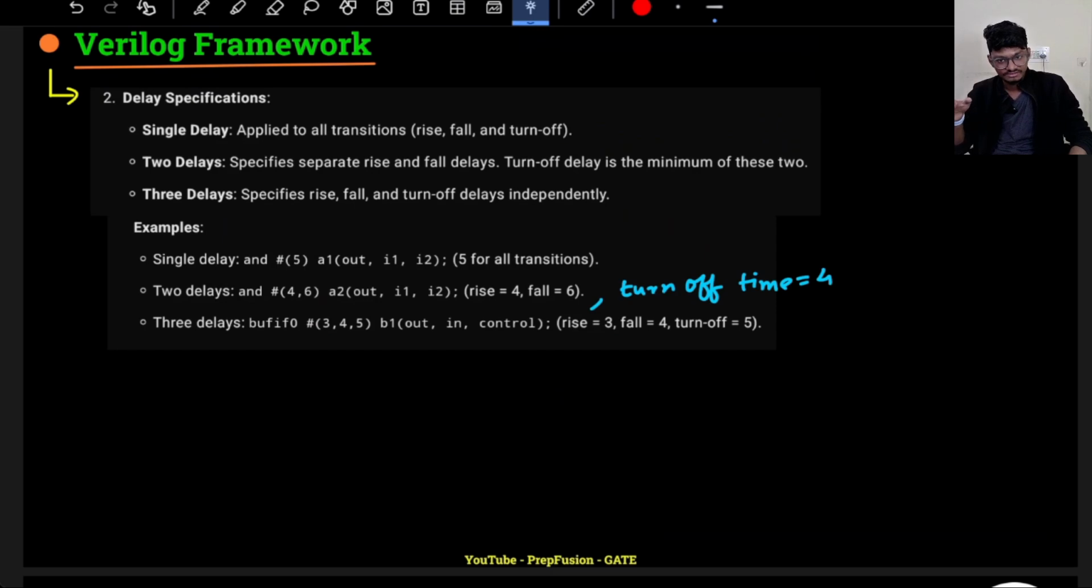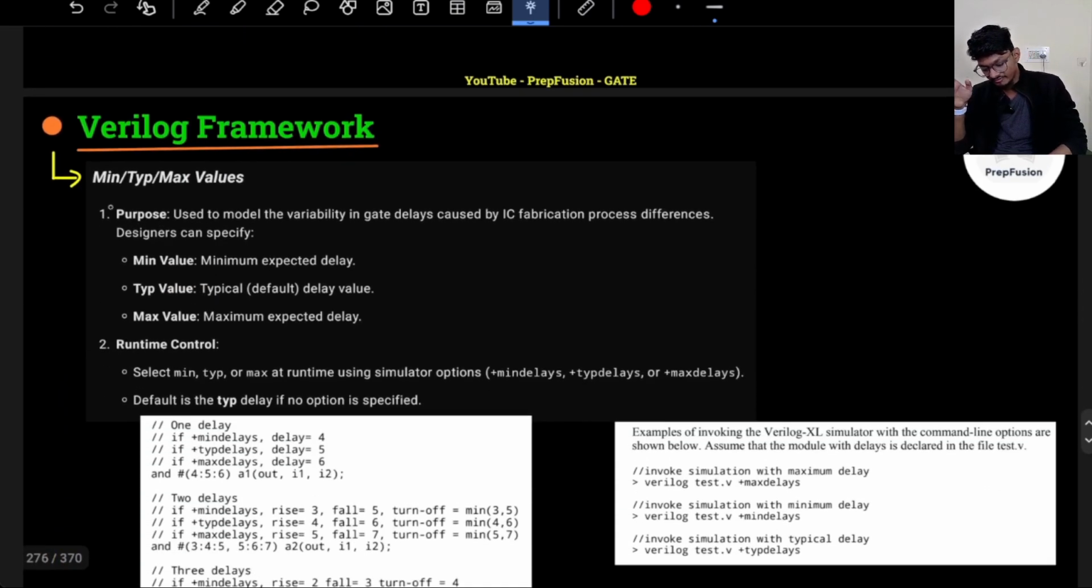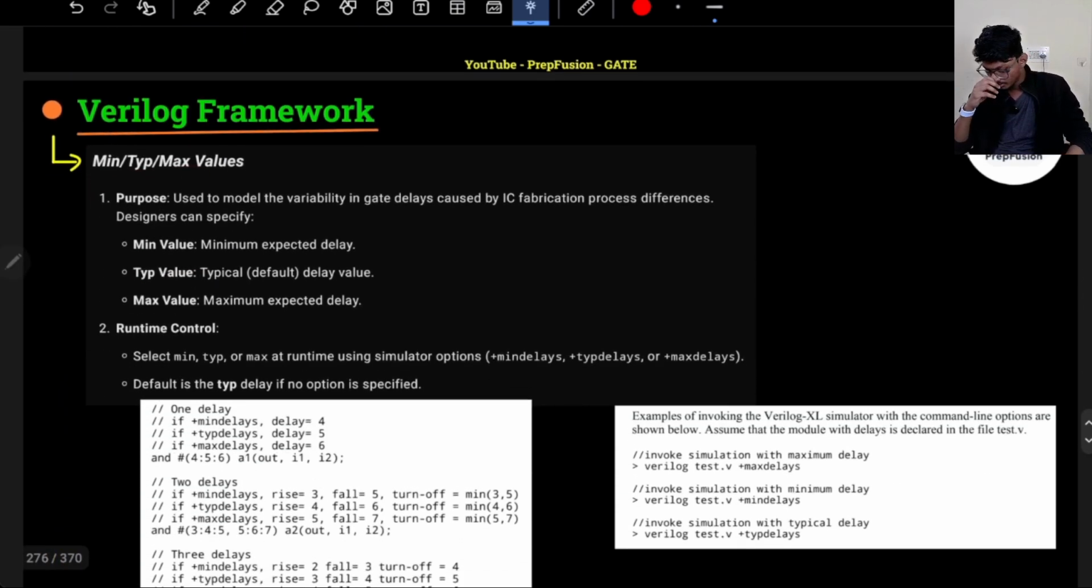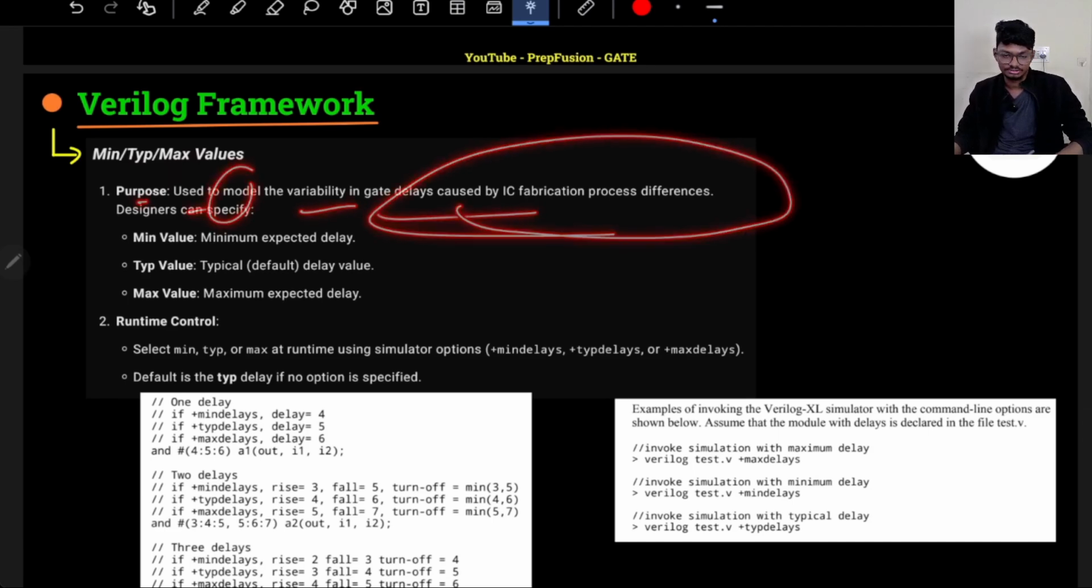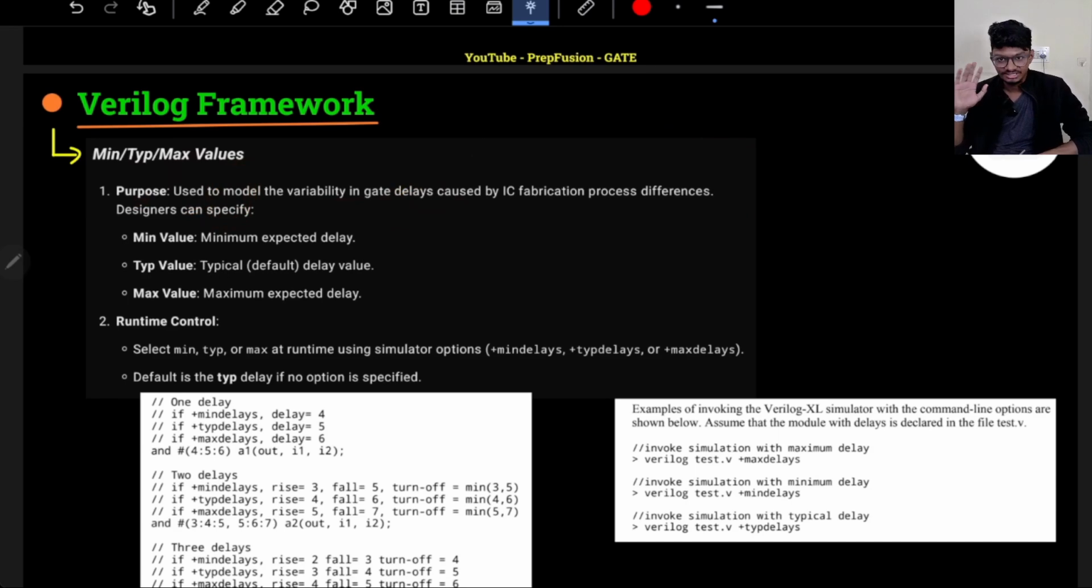So we need that flexibility. To have that flexibility, we have minimum, typical, maximum values. This is used to model the variability in gate delays caused by IC fabrication. If you know a bit about IC fabrication, we generally do the simulation using three types of values: minimum, typical, maximum. If we are very conservative in nature, we'll do our simulation in maximum, we'll take the maximum delays. If we are not that conservative but not that flexible either, then we will do our simulation by typical, else we will do minimum.